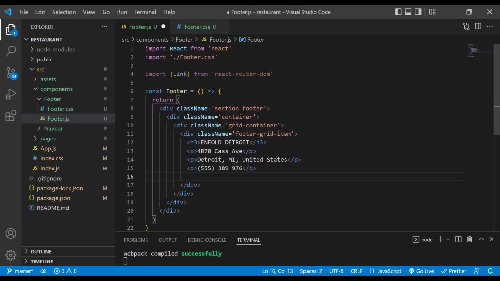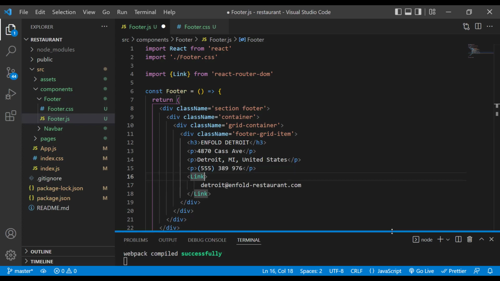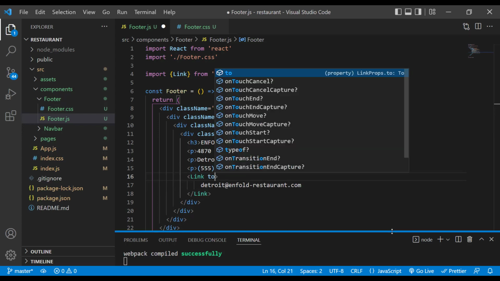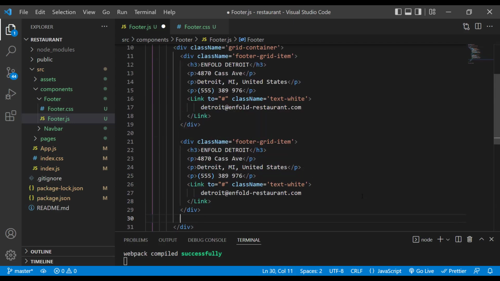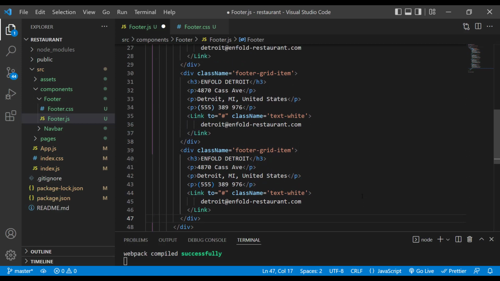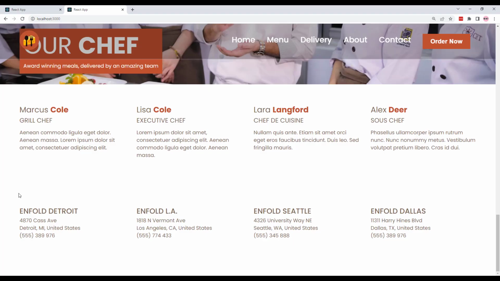Below that p tag I am going to add a link. Let's copy this link and paste it right here. And right here let's say to equal to hashtag and give it a class name equal to text-y. Let's copy footer-grid-item and below that paste it 3 more times. And let's change this text. You can see I already changed this text. Now save the changes. Back in the browser, it's already looking good.